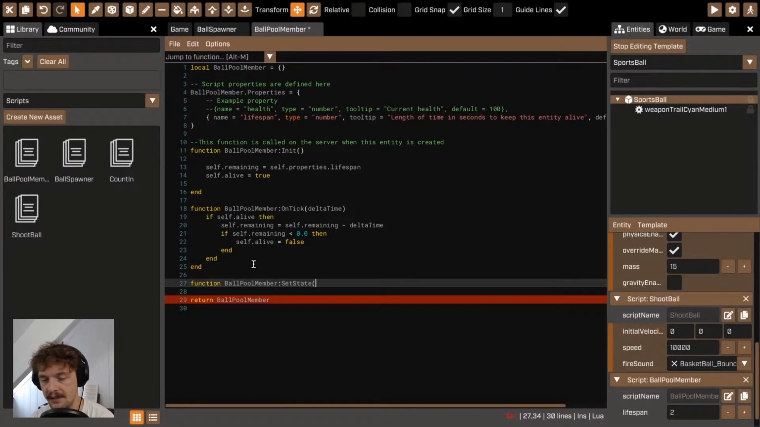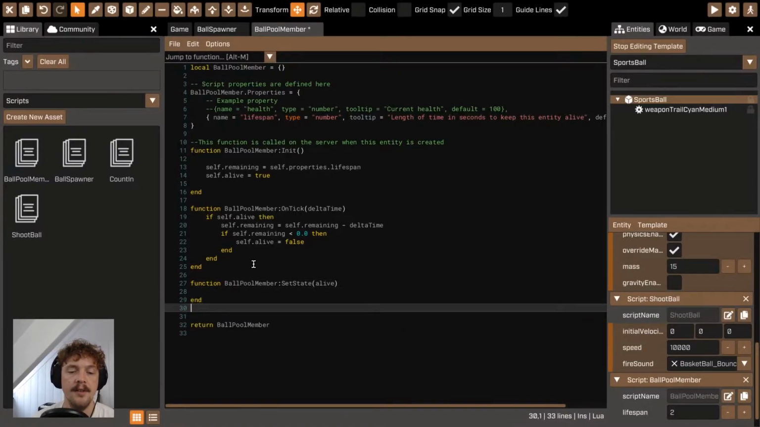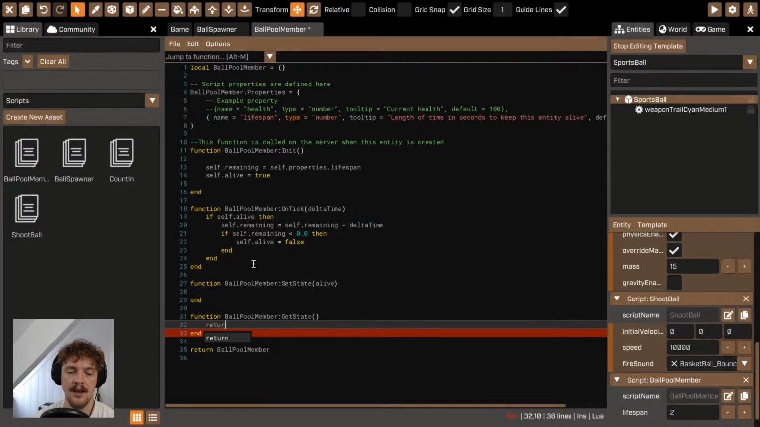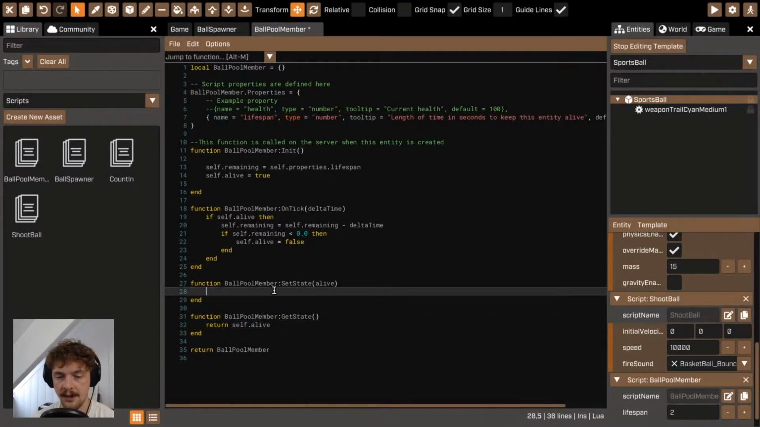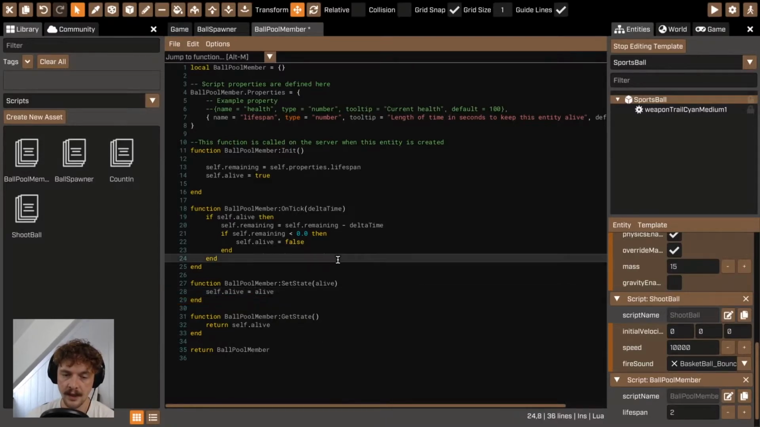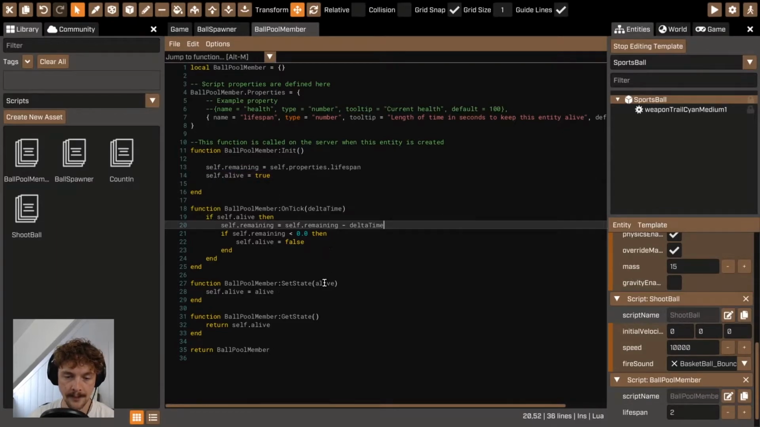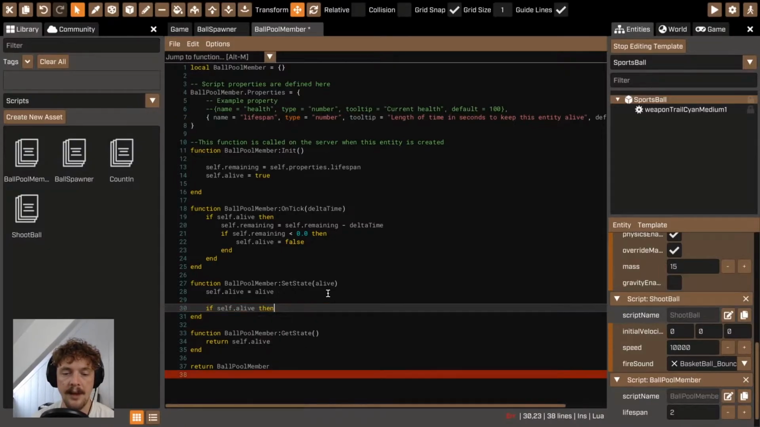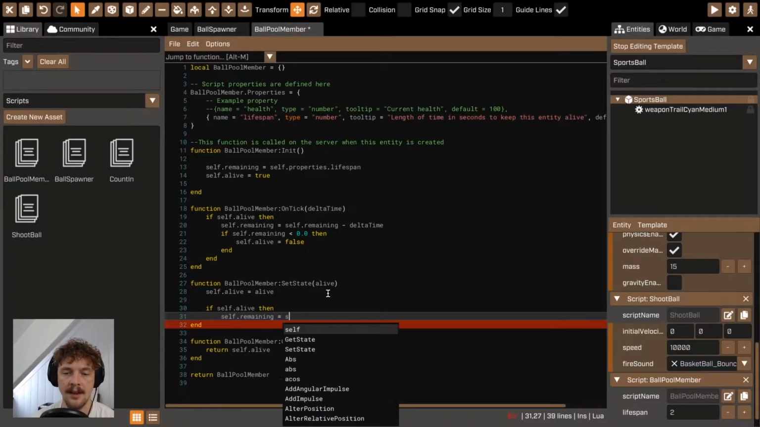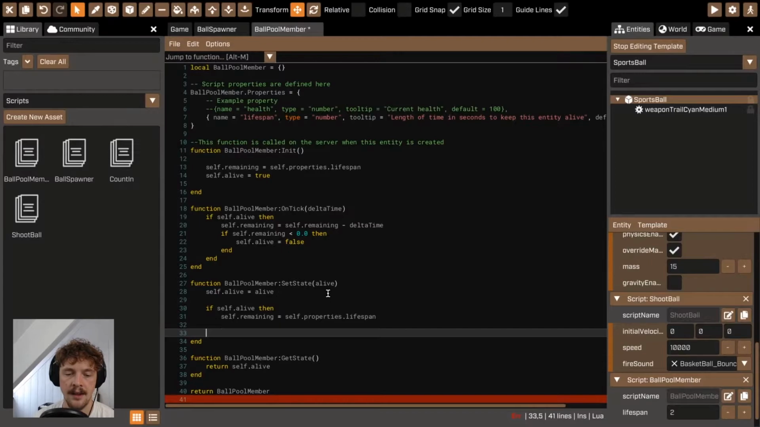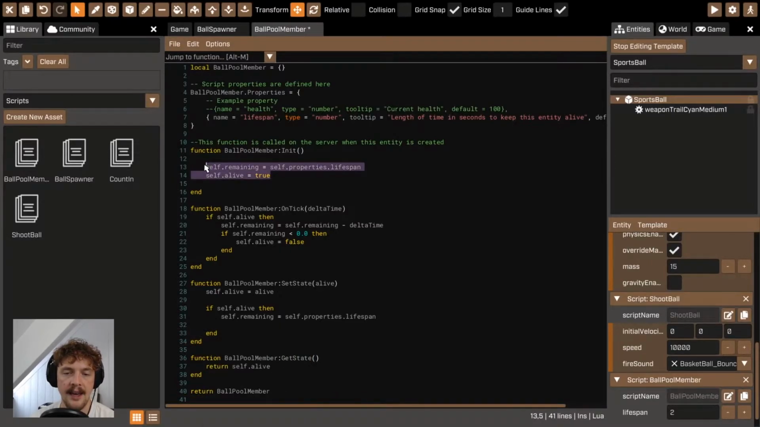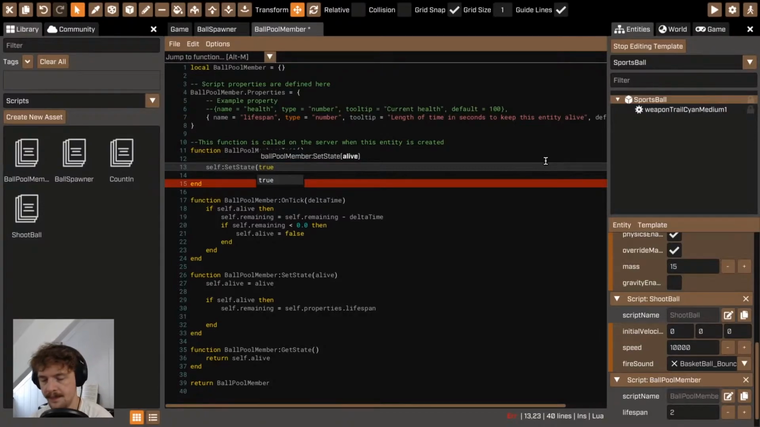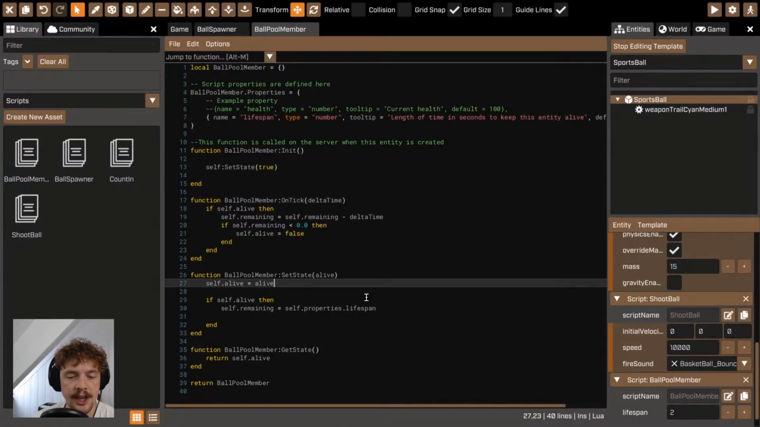So one of them is going to be the set state function, and that's going to set whether we're alive or not. And one of them is going to be the get state function. And that's just literally going to return whether we're alive. And the set state function, to start with, just sets that we're alive or not. If we are alive, then we want to restart the timer. Okay. So now here, instead of this, we will do self set state, and we will set our state to true. Okay, so we've just changed the code a little bit.